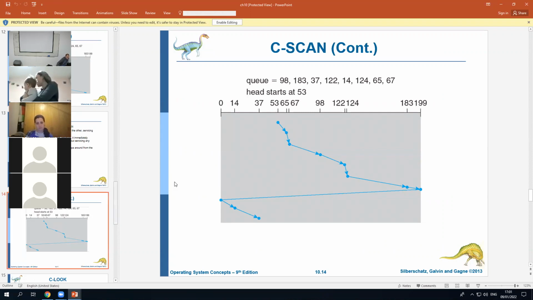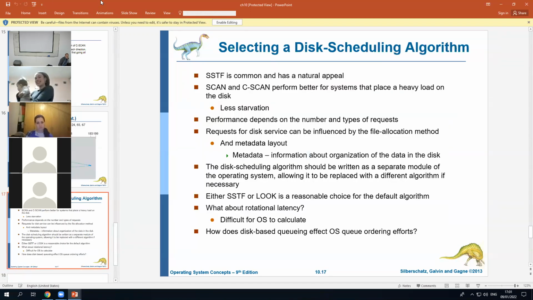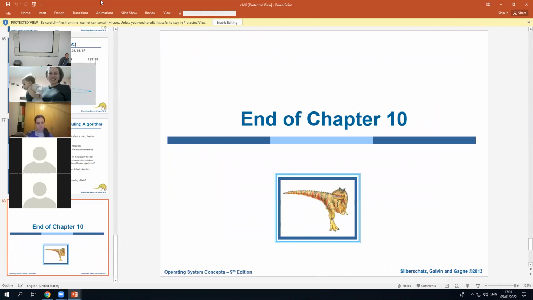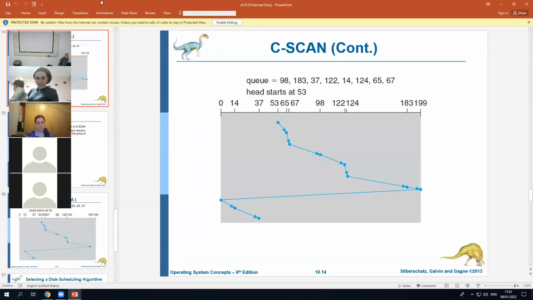You think we're done now? Well, let's just finish a couple. I just have to finish. We're almost finished. That's the C scan.